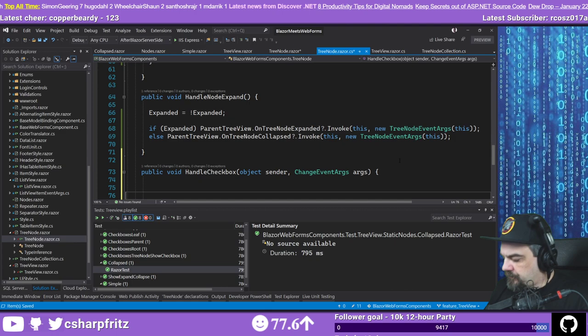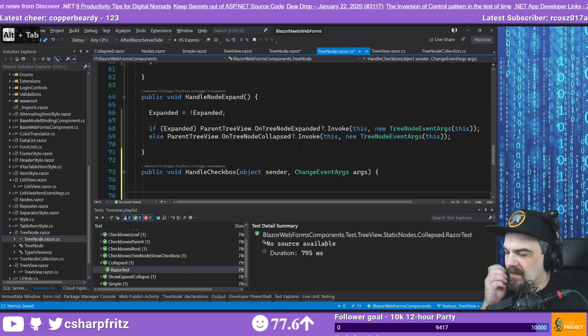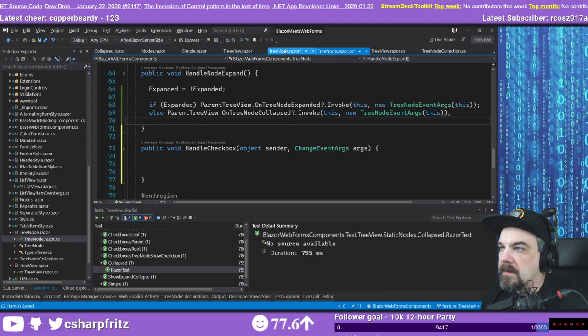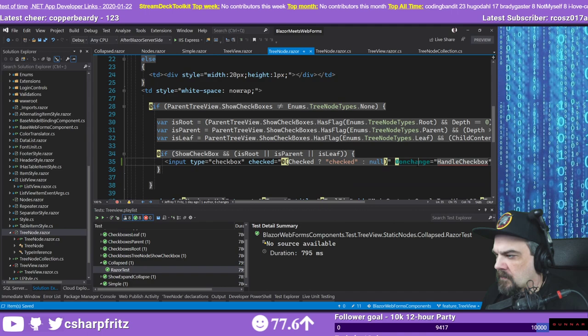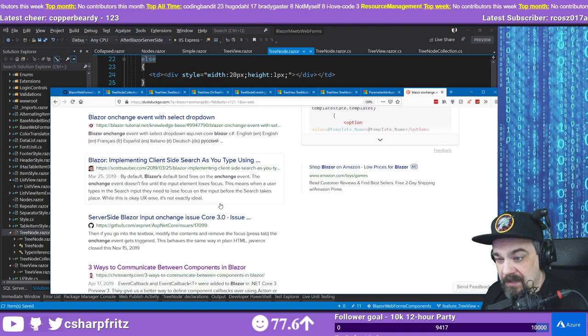Okay. Is it going to be on change? The sender is a... This is interesting. Right? Are both of these... No, it doesn't like that. Let me look up that. Let's take a looky at the onChange event with a checkbox.